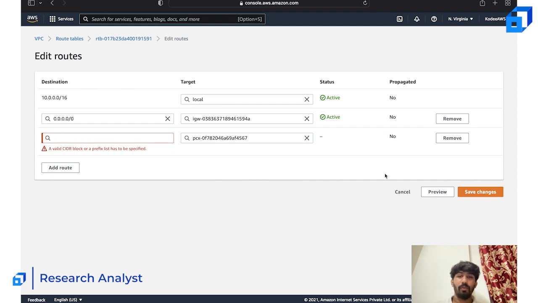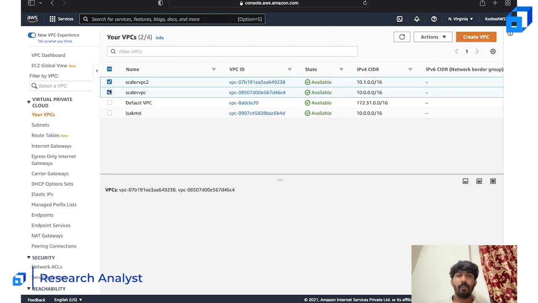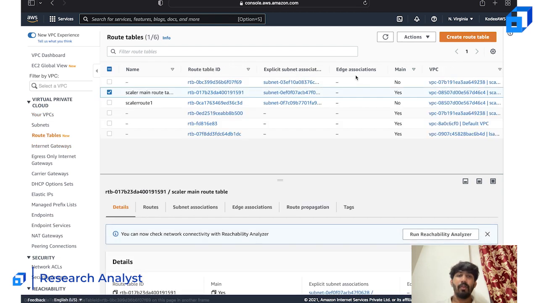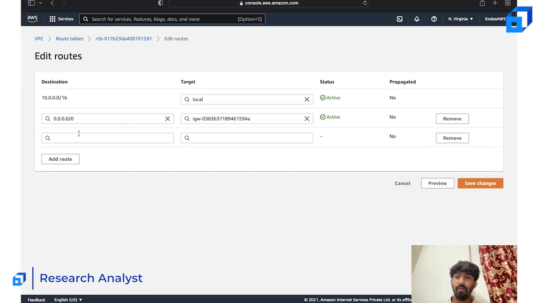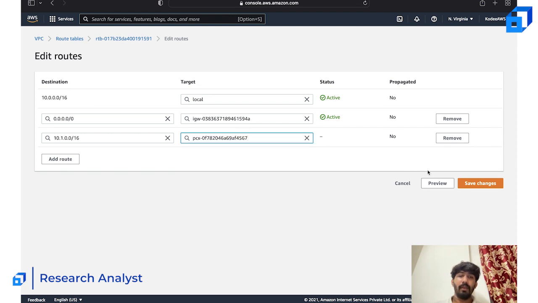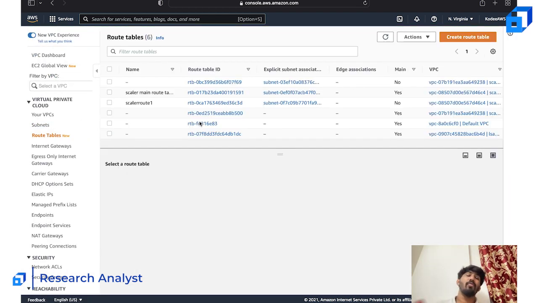I'm just going to go back and copy this, and go back to route tables, scalar main route table, routes, edit routes, add route, add the IP, select peering connection, select the peering name and save changes. That's it. Now one more thing you'll have to do: this established one-way connectivity. We'll have to do the connection for the other VPC as well.